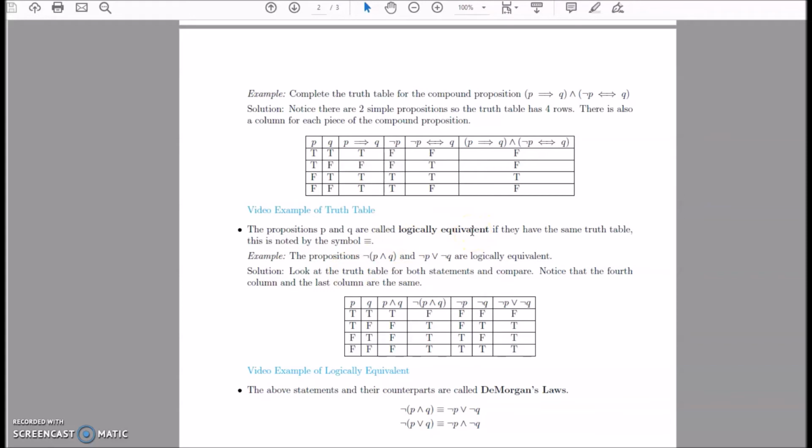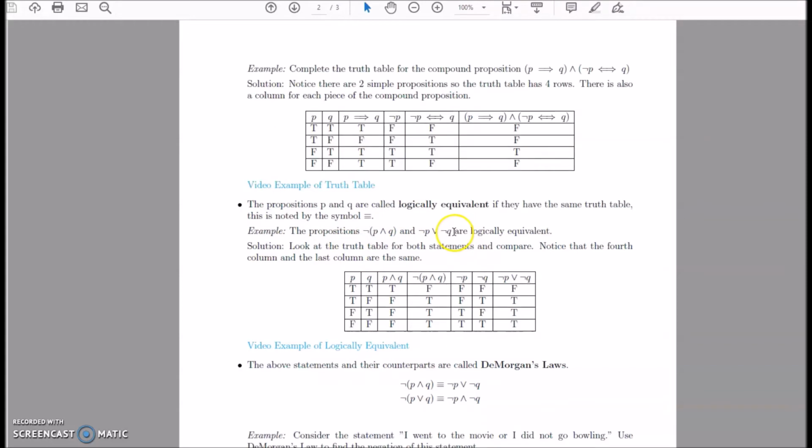So two propositions are logically equivalent if they have the same truth tables. So this proposition, not (P and Q), and the proposition not P or not Q, they're logically equivalent, because if you do their truth tables, this column and this column are exactly the same. So they're logically equivalent. Now, this equivalence is an example of something called DeMorgan's law.